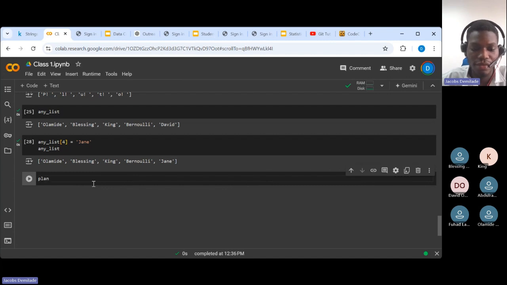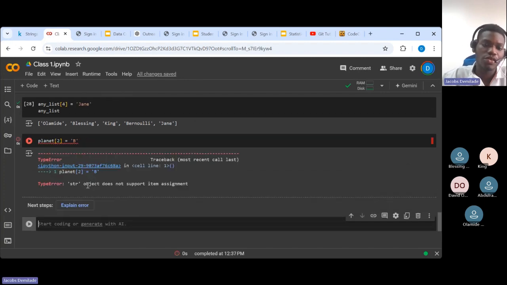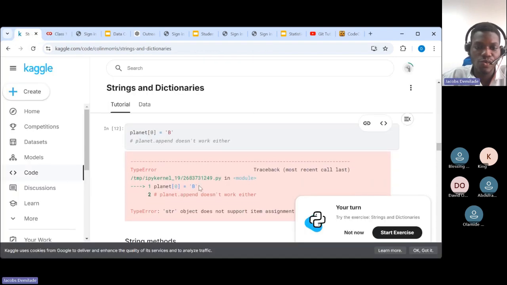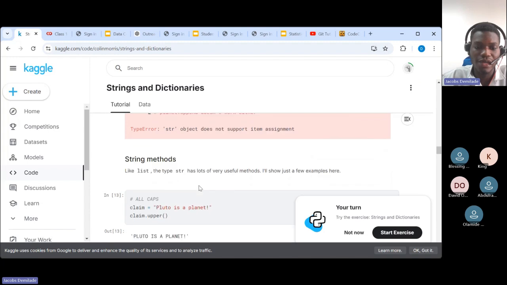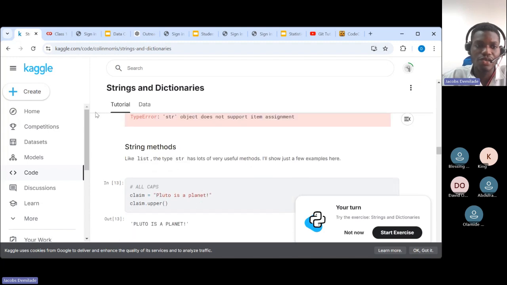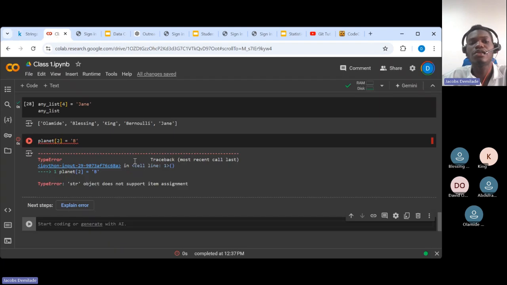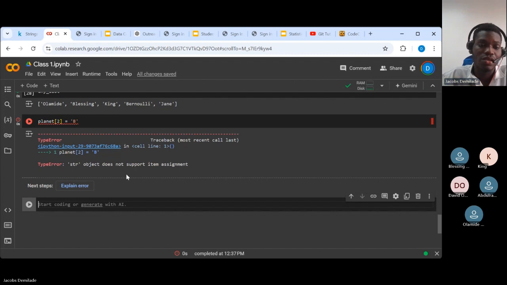Planets, dot... we get an error: string object does not support item assignment, so it doesn't work. You can't edit a string just like you can edit a list. So the two major differences between a string and a list is that strings are immutable while lists are mutable.